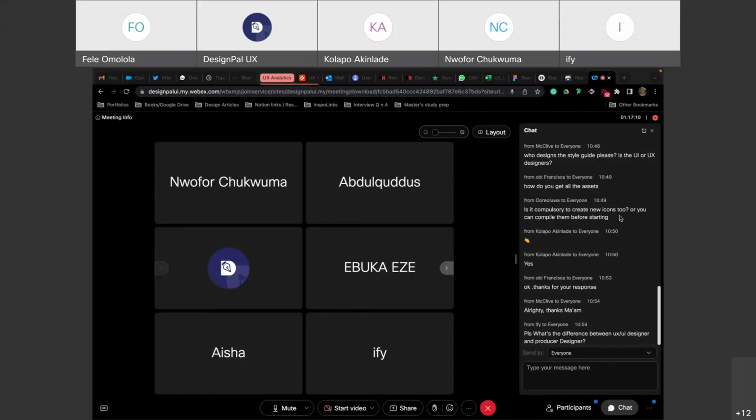So is it compulsory to create new icons too, or can you compile them? Yeah, you can compile them before you start your designs. Do you understand? And it's not as if you are designing icons. So just look for a good icon pack that you can work with. So that's for that, Oreoluwa.